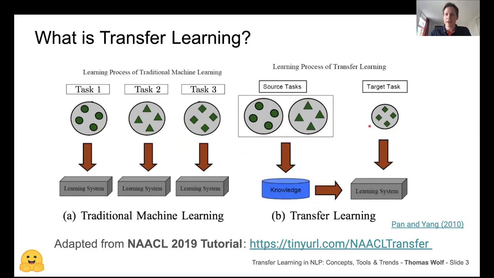And it also helps us reach better performance on this new task, because we can fill in all the gaps between this handful of examples. We can fill in all these gaps using the knowledge we've gathered on previous tasks. So transfer learning is one way to try to do that for machine learning systems.